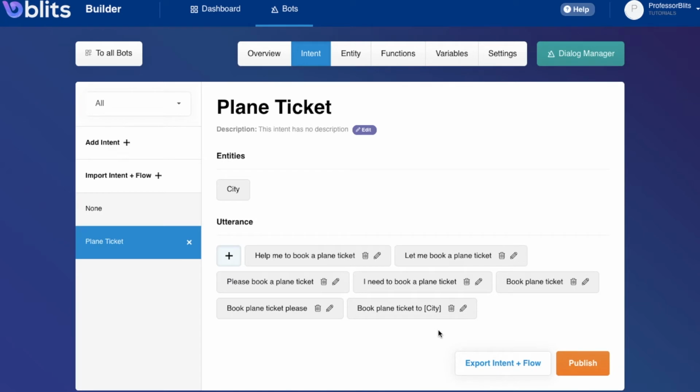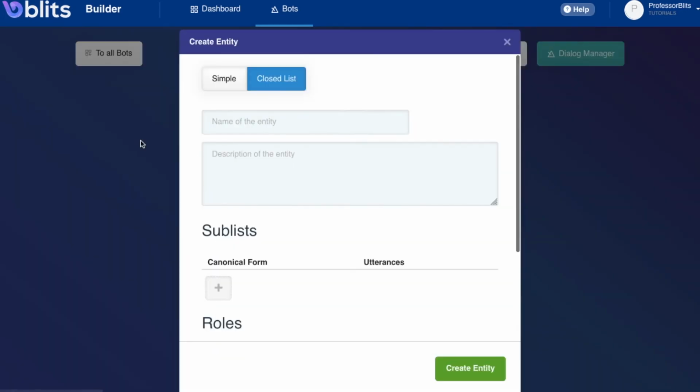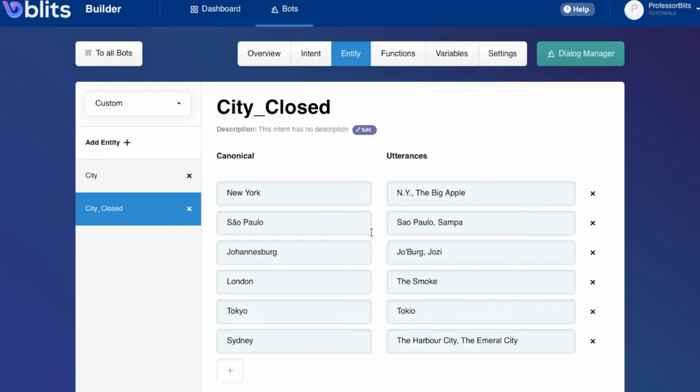Now in a similar way, we can add closed list entities to these utterances. If we go back to the Entities tab and then click Add Entity, we can add closed list entities. Closed list entities are very similar to simple list entities. The only difference is that you can add different forms of spelling or synonyms of such a word to these entities. As an example, I have the same cities as I used in the simple list entity, but now I have also added the nicknames and different ways of spelling these cities.